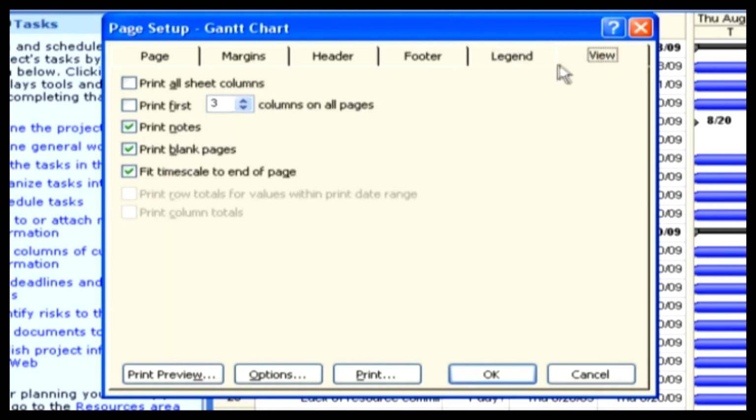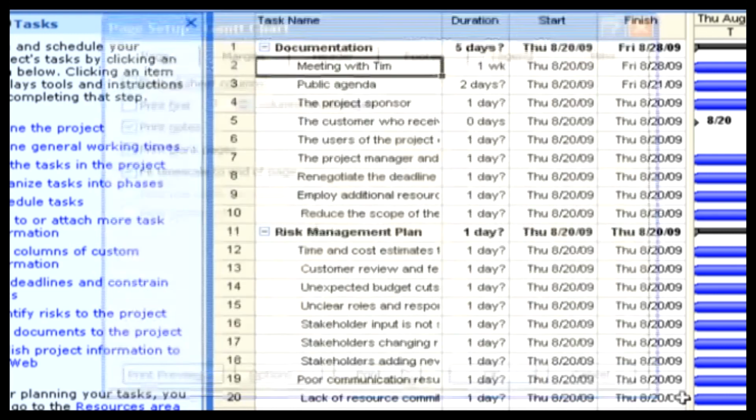Finally, we have a View tab. Click that. The View tab enables us to control what project prints. To give a best example, we can choose to print all or only some columns by changing the options here. After making the changes, we can either select Print Preview here to preview our page before printing, or we can directly print the page by clicking on Print here. We can also click on OK or Cancel to save or close this window. And that's all. We have printed our project plan.